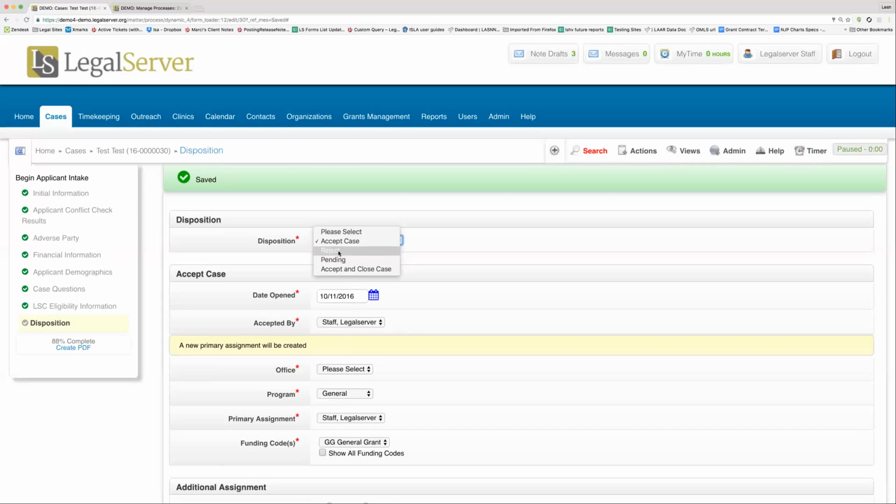We again also have that reject option. So if I somehow came all the way to this step, maybe I saw on my LLC step that it wasn't LLC eligible, and so I didn't want to accept the case, I can't open it, I could reject it from here. It's also important to note that you can reject your intake along the way.